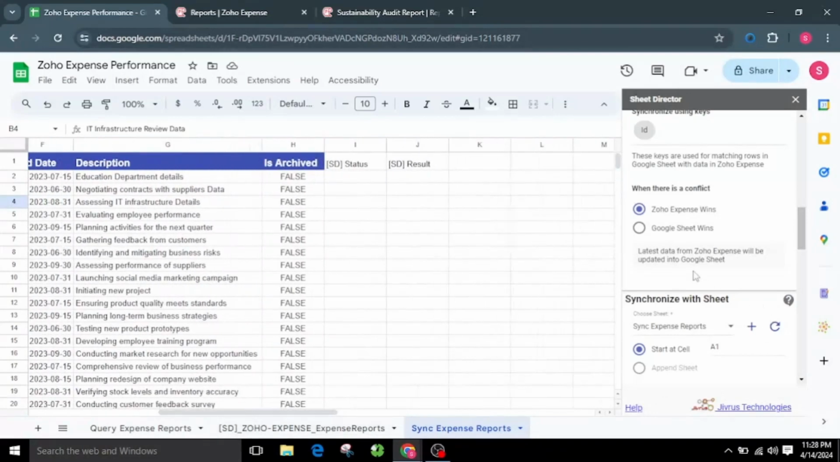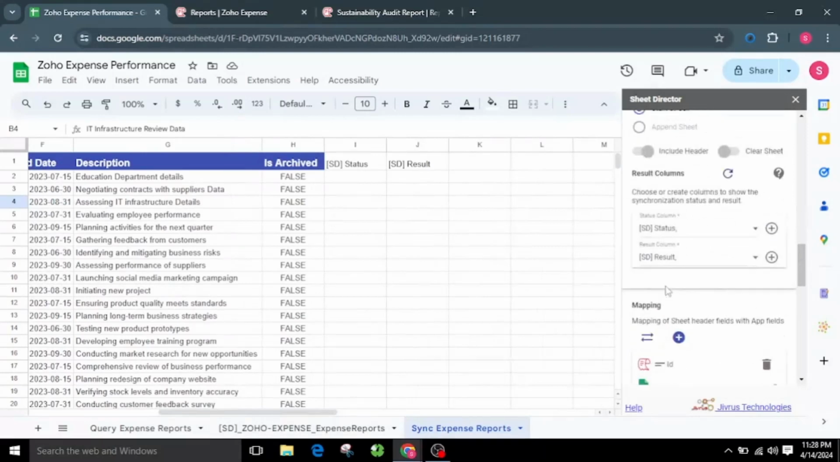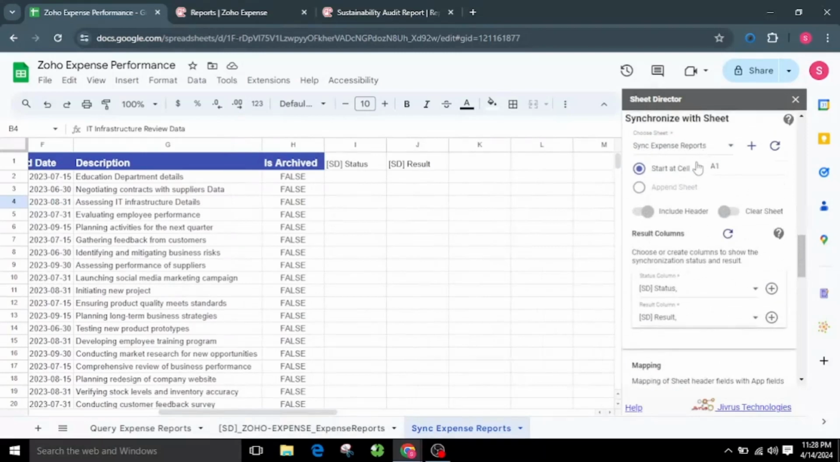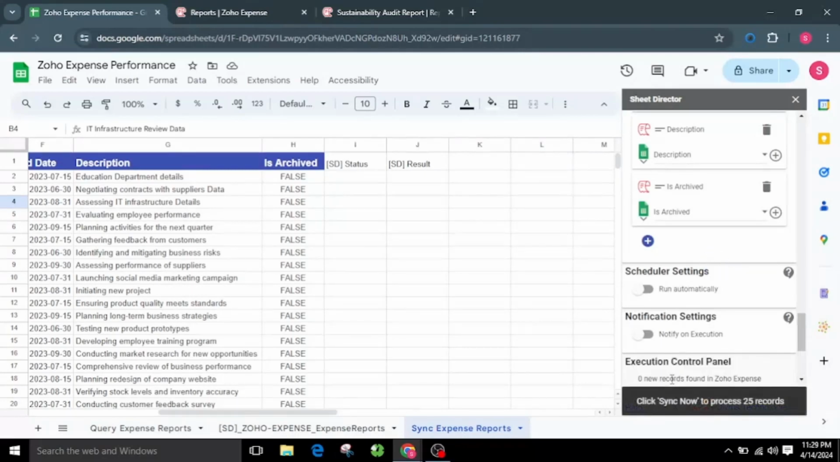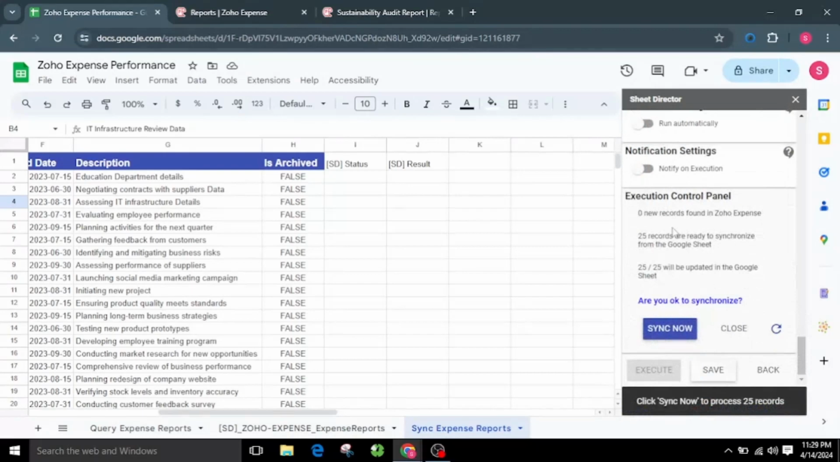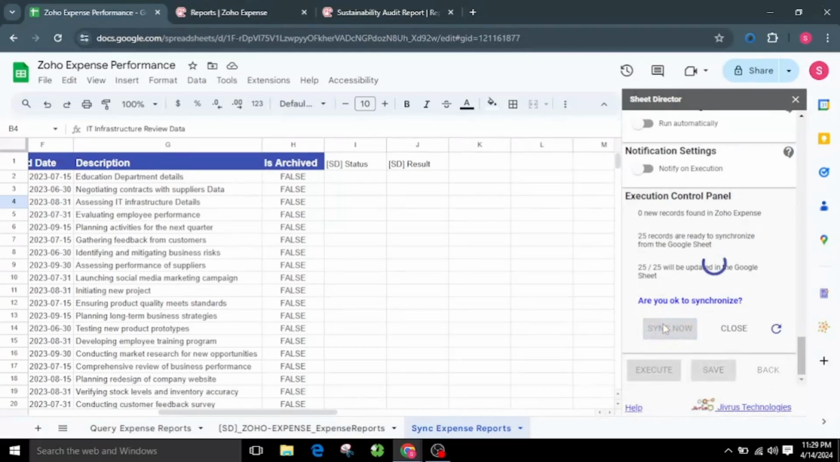Regarding the synchronization sheet, I will keep the same Sync Expense Reports sheet tab, and by default, it will begin from cell A1. After configuring the settings, let us execute by clicking on the Execute button. After executing, the Execution Control panel will appear and show all the information regarding the update. Subsequently, I will click on the Sync Now button to continue the synchronization.